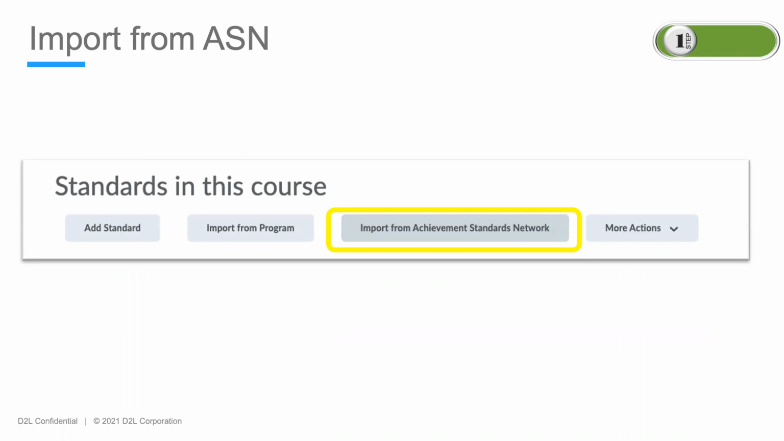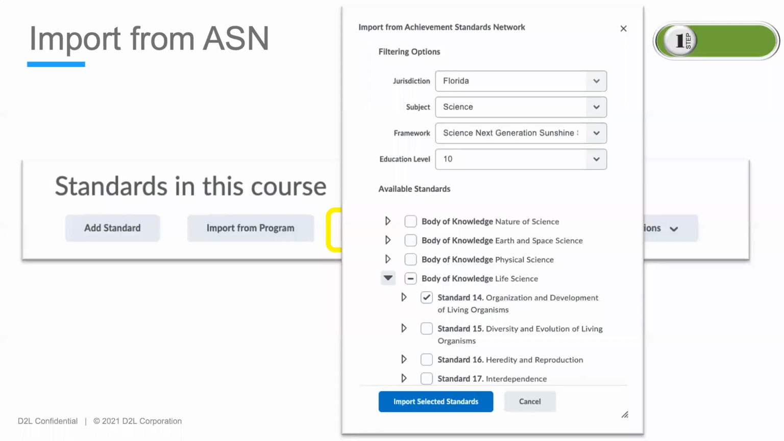If you click that button to import from the Achievement Standards Network, then you will get a browser window where you can choose the jurisdiction, the subject, the framework, and the education level that you want to use to find the outcomes that you're teaching to. In my case, I chose Florida because I live in Florida. I'm teaching a science course, for grade 10. So I'm teaching a grade 10 biology course, so science was appropriate. Here I'm seeing all of the relevant standards for the state of Florida in science.